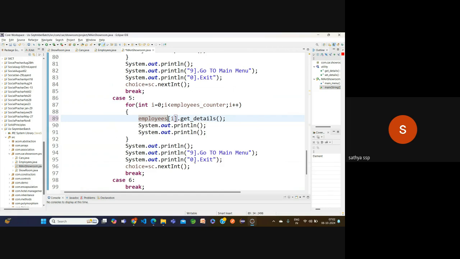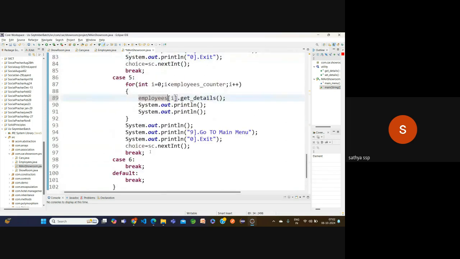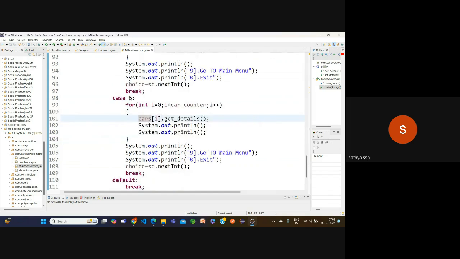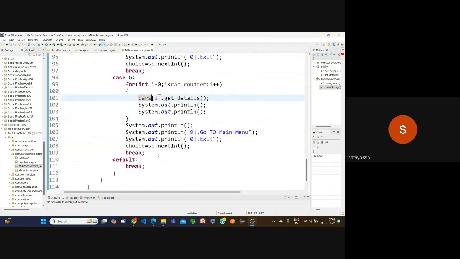Okay, now again the car one, car also will be the same. Now simply here based on the car counter, cars counter. Okay, now here cars we need to write cars of i. Cars of i get details, and 9 to go to the main menu, 0 to exit. Okay, next one the default: SYSO, simply enter a valid choice. Okay, now that's it.